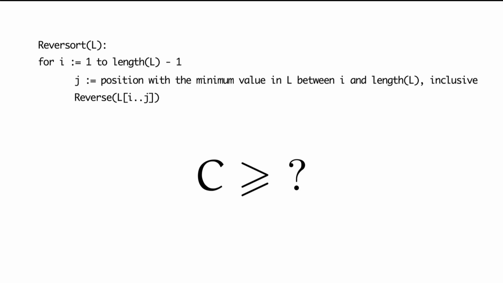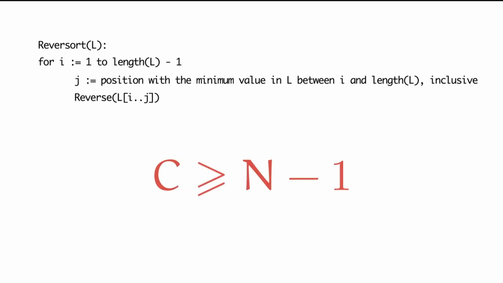Alright, so you might notice that reverse sort has n-1 iterations, and because of what we just said, the cost of every iteration is at least 1. There are no free lunches in this entire process at all. So the cost of reverse sorting any array of length n is at least n-1. So if the value of c is strictly less than n-1, then it's pretty safe to declare that there is no such list.